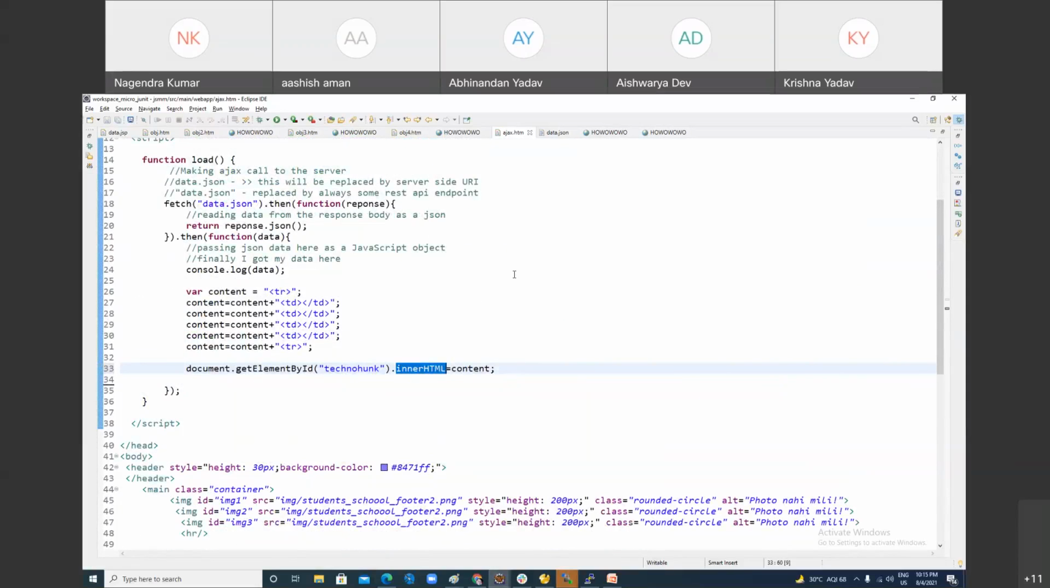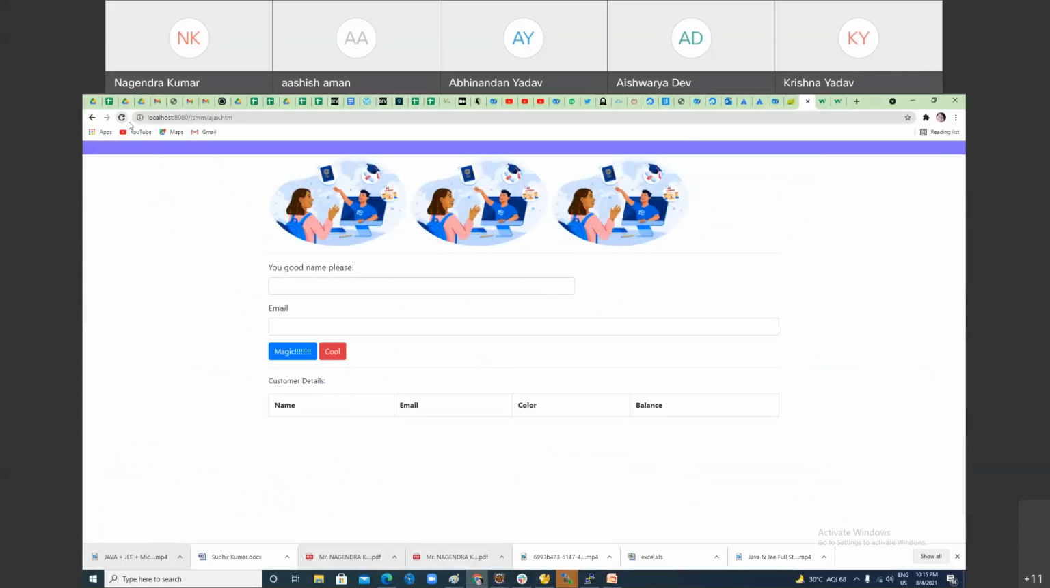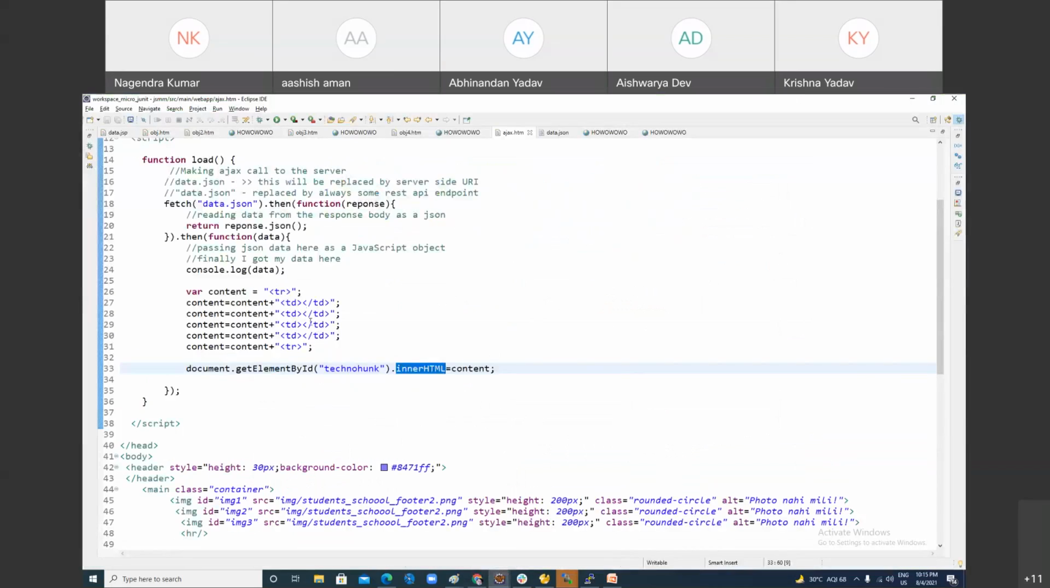Shall I try? When you refresh it, nothing will happen, right? But when you click on it, one row will be appended over here. Can you see this? Refresh it, it's gone. Did you get this much? Yes, sir.